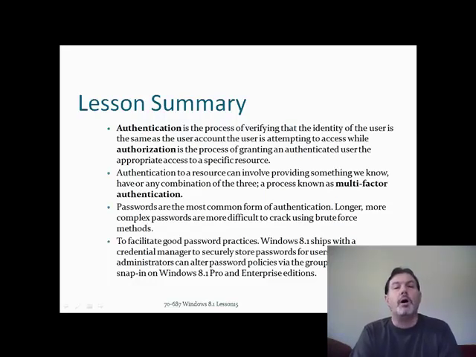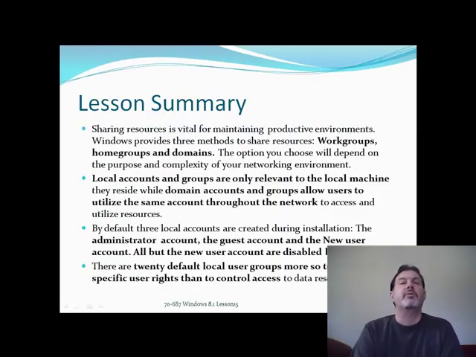We can also alter the password policies via group policy MMC Snapins through 8.1 Pro or Enterprise Editions or on our domain controller to help facilitate better password practices. Sharing resources, of course, is vital for maintaining productive environments. It's really what IT environments is all about in this day and age. We can do that through three methods: workgroups, home groups, and domains. And the option that you're going to choose will depend on the purpose and the complexity of the network environment that you're running.